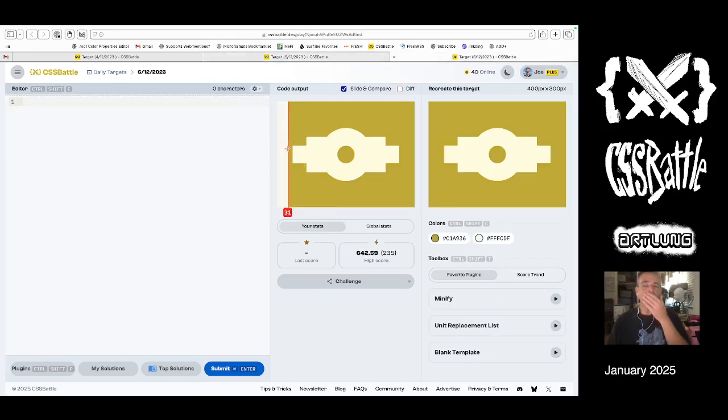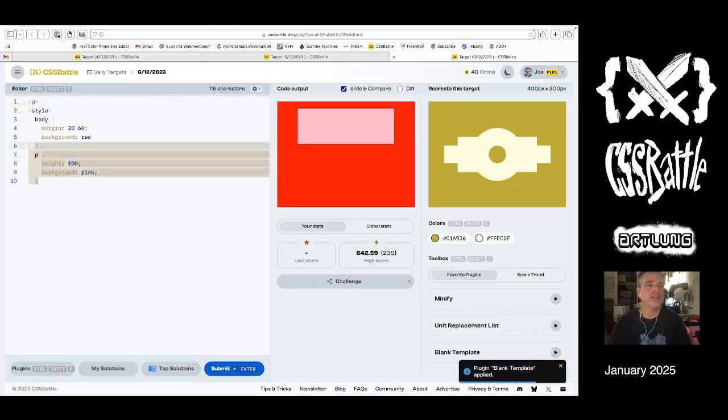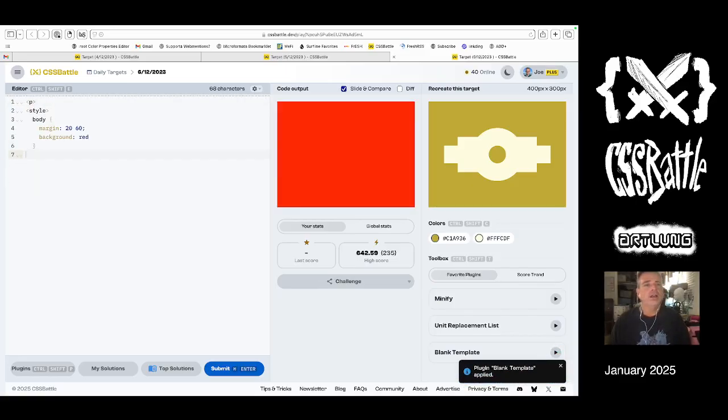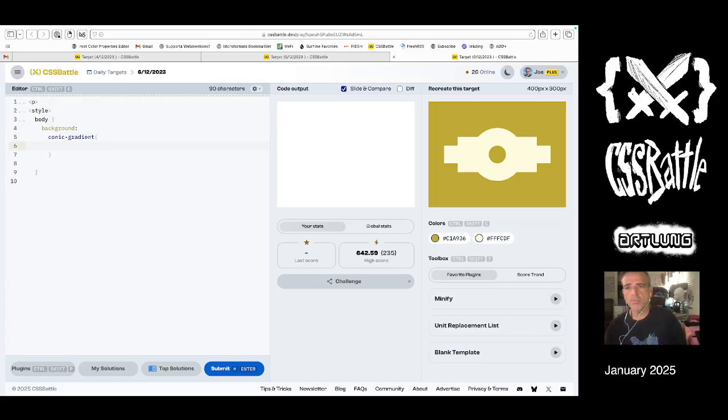All right, and then lastly, oh, this is kind of a fun one. Okay, so what do we got here? I feel very inclined to do two conic gradients and a radial gradient. So what's the first conic gradient? I think it's going to be this middle one, the thick one.